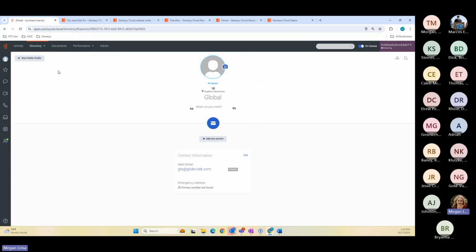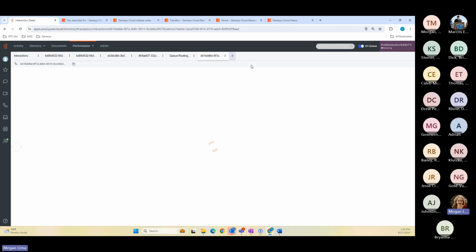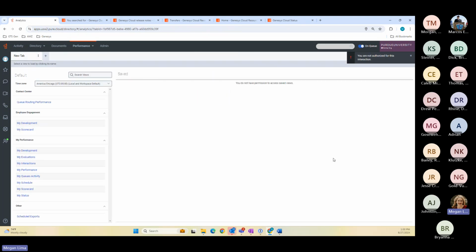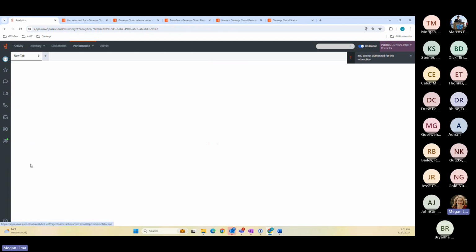All right, so we covered interactions. The next place I want to go back to is the performance workspace. So all users in Genesys Cloud usually use some sort of performance workspace. Allow me to clean up my work here. When you first come into Genesys Workplace, we are going to ignore this contact center routing performance because that won't be at the agent level, but we're going to focus on my performance, and go from there. I'm going to start with my interactions.